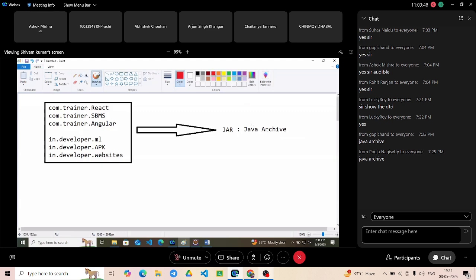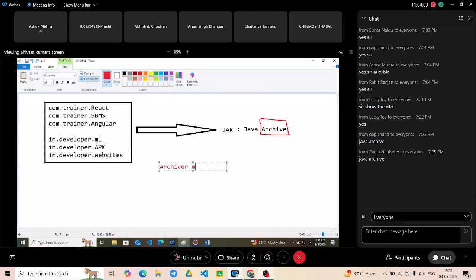From the word Java, we can understand that it is related to Java. What do you mean by archive? Archive is a word. Archive means to store something as a single unit which can contain multiple things.